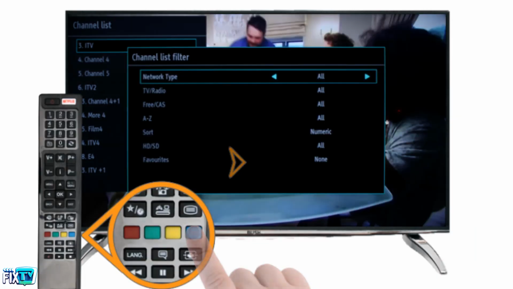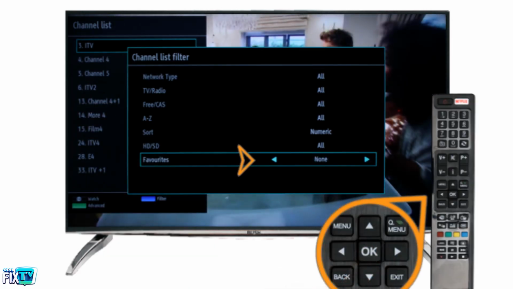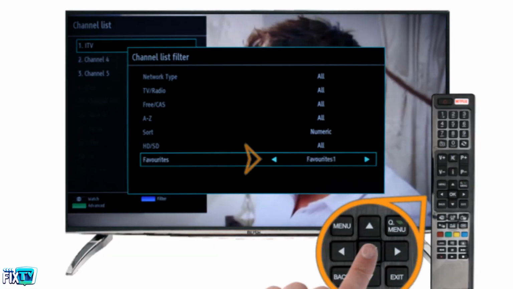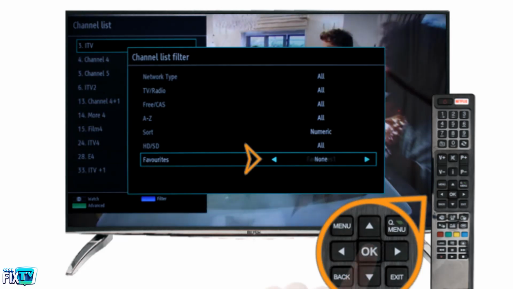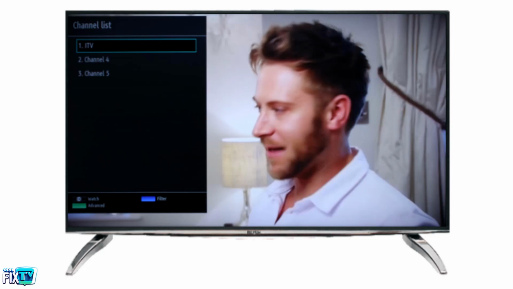To view the favorites list you just created, go back into the channel list by pressing the TV button. Press the blue button on the remote in the channel list and scroll to Favorites. Scroll across to Favorites 1, or whichever group your favorites list was saved to, and press OK. The favorites list that was just made will be shown.